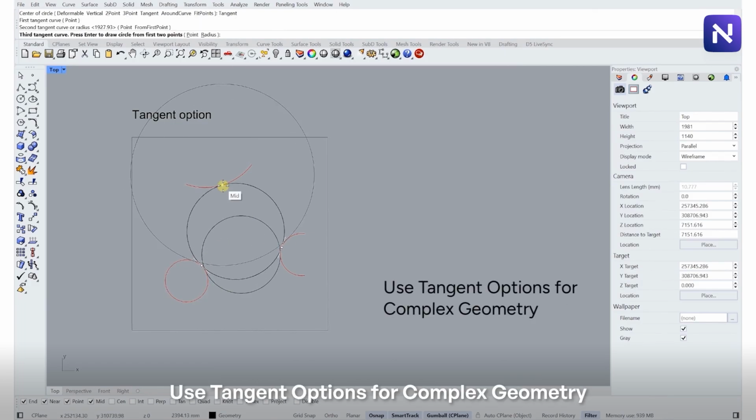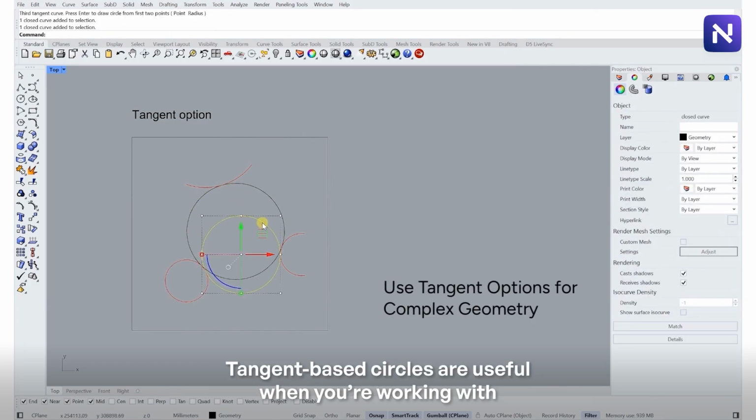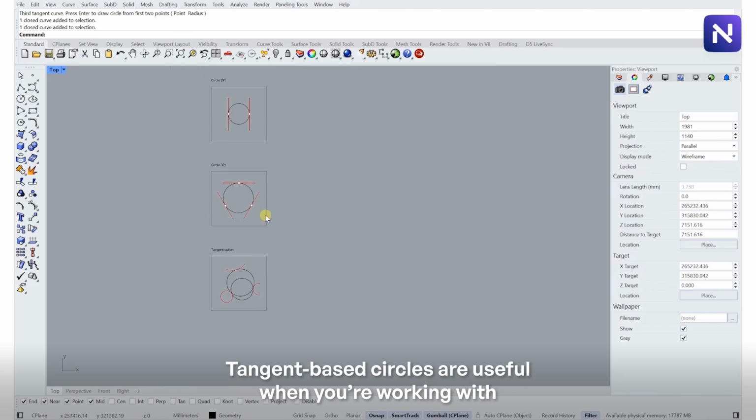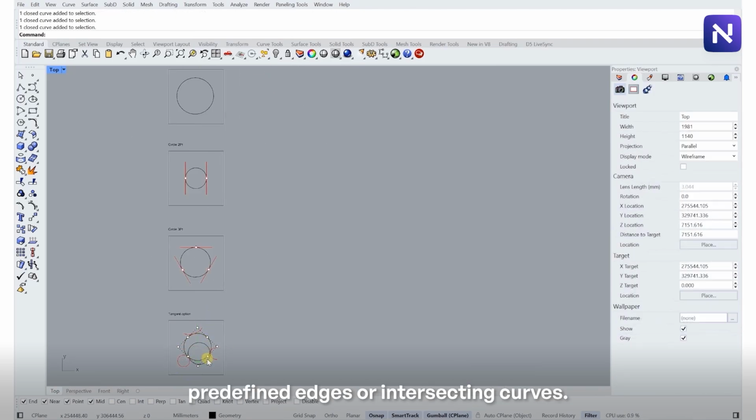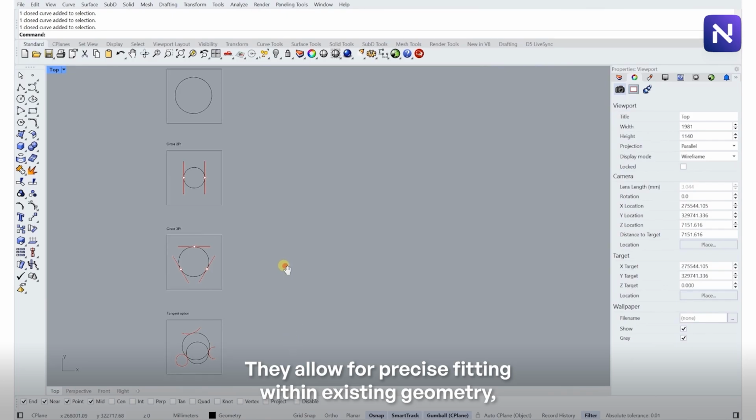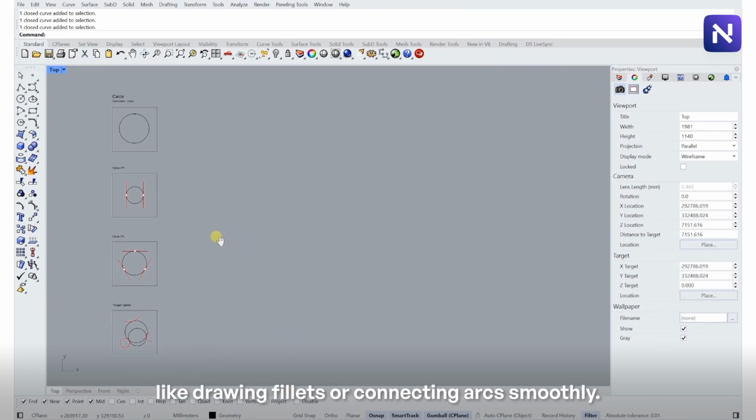Use tangent options for complex geometry. Tangent-based circles are useful when you're working with predefined edges or intersecting curves. They allow for precise fitting within existing geometry, like drawing fillets or connecting arcs smoothly.